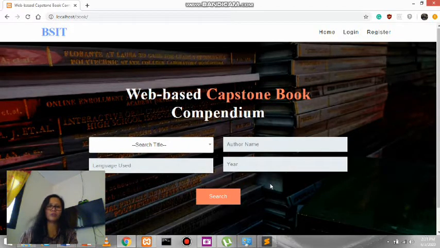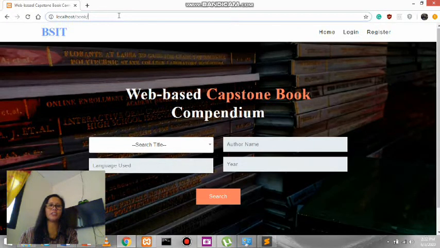So to continue, in order to use the system, we need to register first. But before that, you will notice that in every page that it will go, it was in HTML. Because this system was developed using HTML, CSS, powered by Ajax using JSON, JavaScript, and jQuery. So to continue, we need to register first. So we need to click on the register.